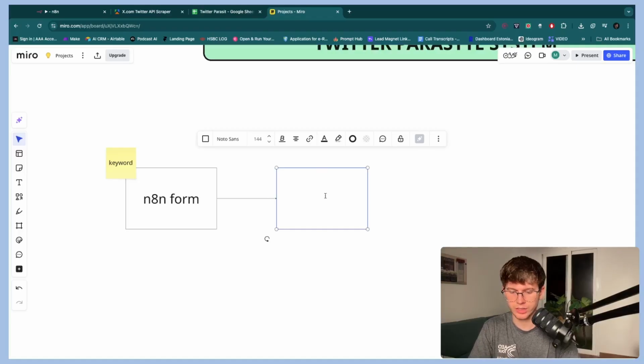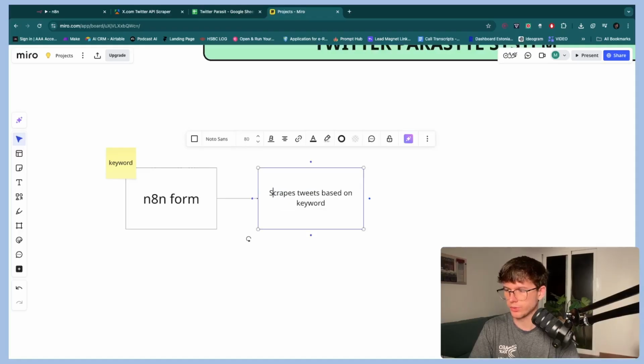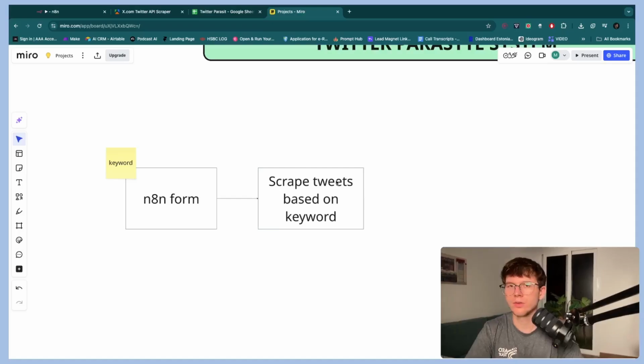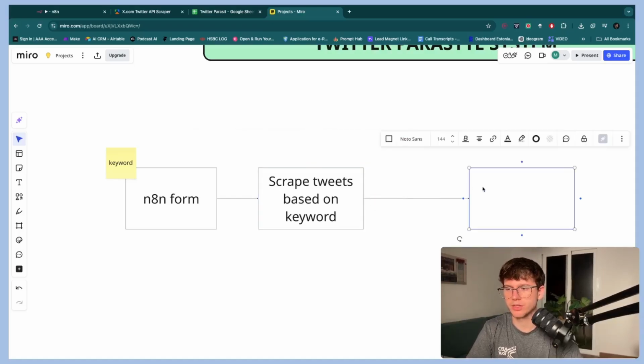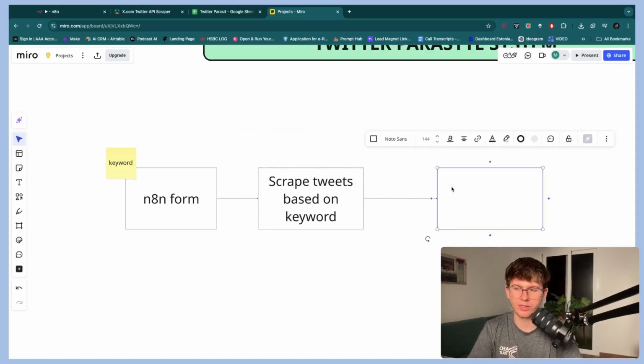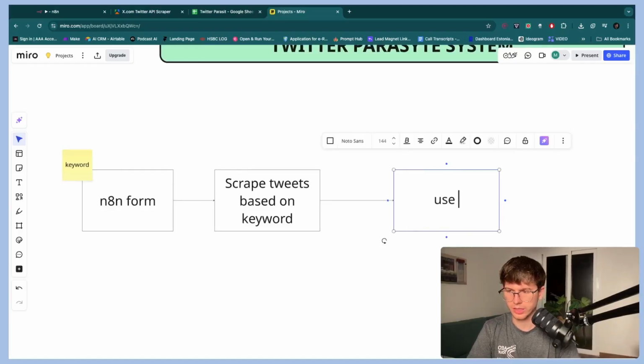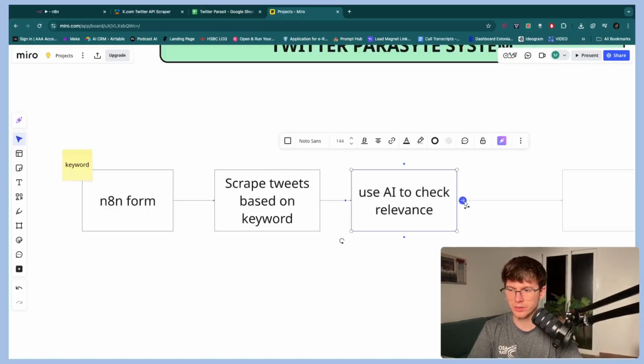But in this case, scraper scrapes tweets based on keyword. Actually, let me just put scrape tweets based on keyword. Let's make it bigger. And now we want to be able to send it to an AI because not all tweets that come from that keyword are relevant to what we do. So use AI to check relevance. And then if it's relevant, we want to rewrite it.